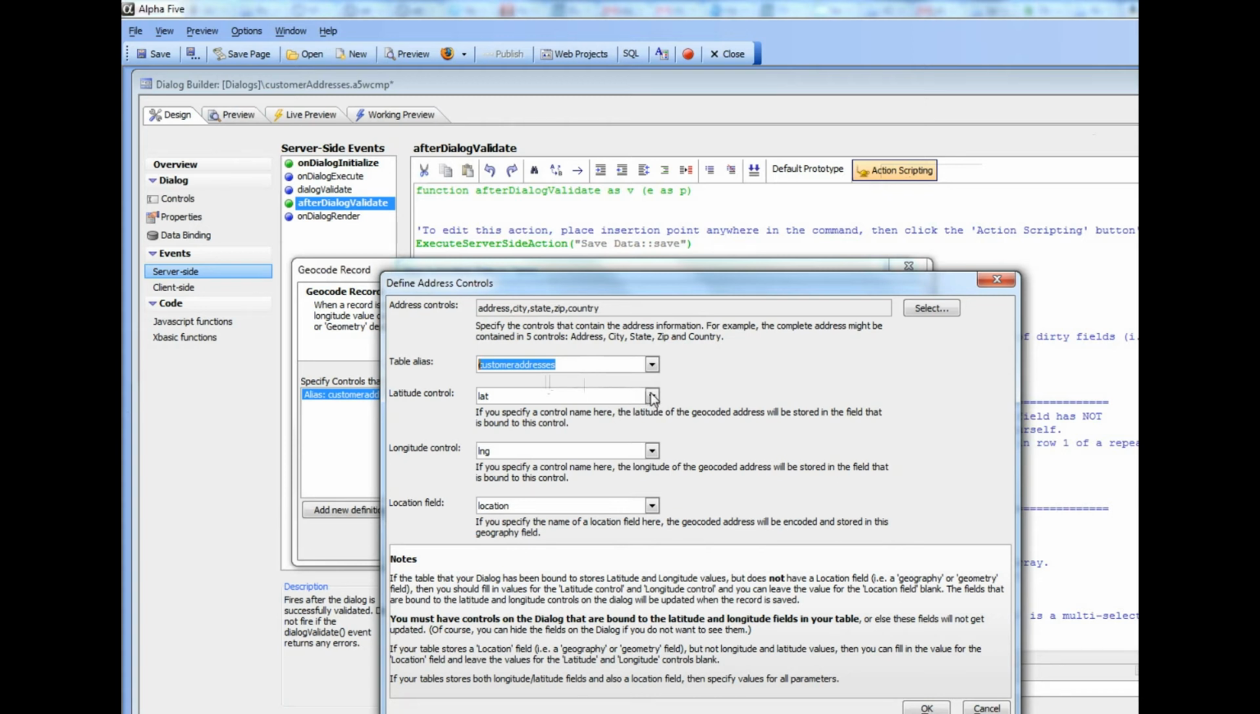Then specify which control on the dialog contains the latitude, and which control contains the longitude. So basically Alpha 5 is going to update the field that is bound to latitude and update the field that is bound to this control. And then we'd also like to update the location field as well. So that's all we needed to do.